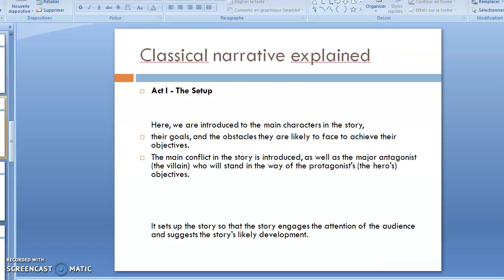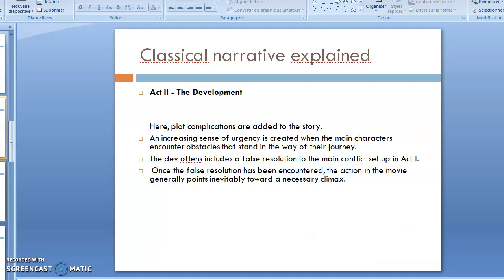We would tell them that the first act in a classical narrative story is the setup. In this setup, we're introduced to the main characters of the story. What are their goals, their obstacles, what they're trying to achieve, what is their objective. Also, we're introduced to the antagonist, who is going to try to stop the heroes from accomplishing their goals. So the setup basically sets up the story so that the story engages the attention of the audience and suggests the story's likely development. So that's the setup for the classical narrative.